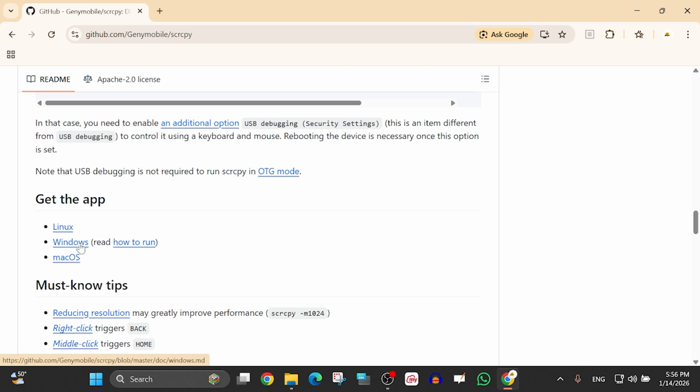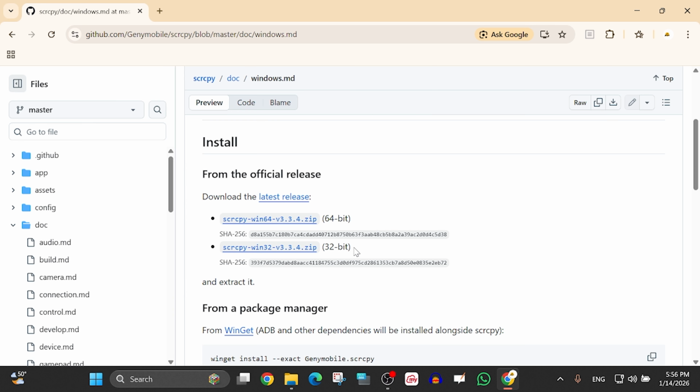If you have Linux operating system, you have to click on Linux. Mac OS, then you have to click on Mac OS. I have Windows operating system, I will click on Windows. If you have 32-bit, then you would click on this link, and I have 64-bit system, I will click on this link.